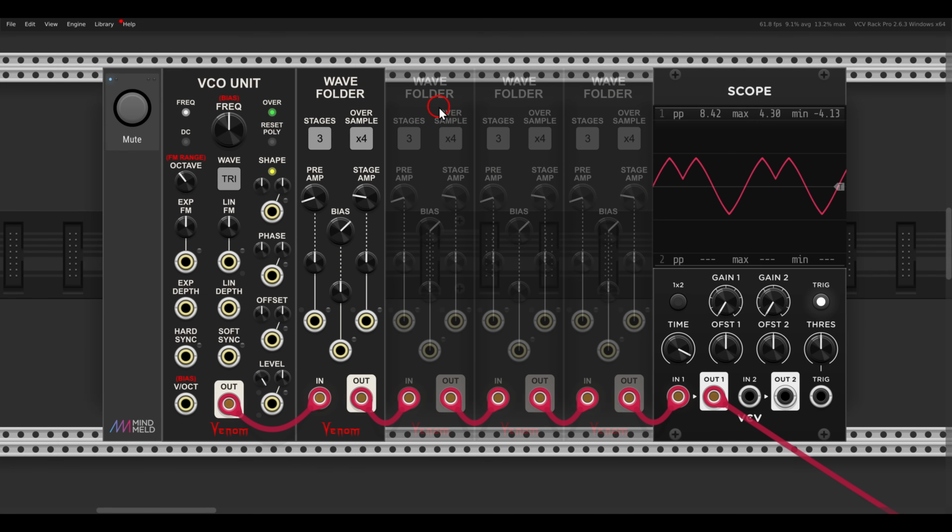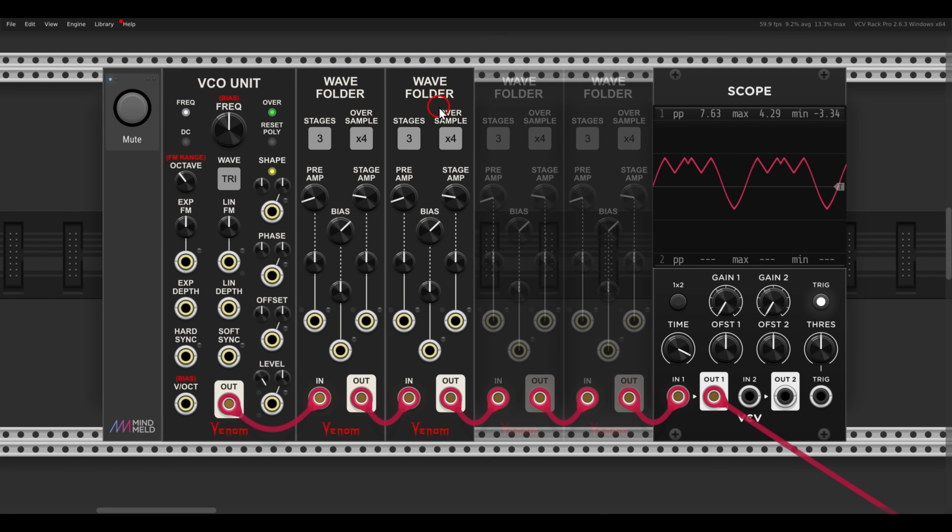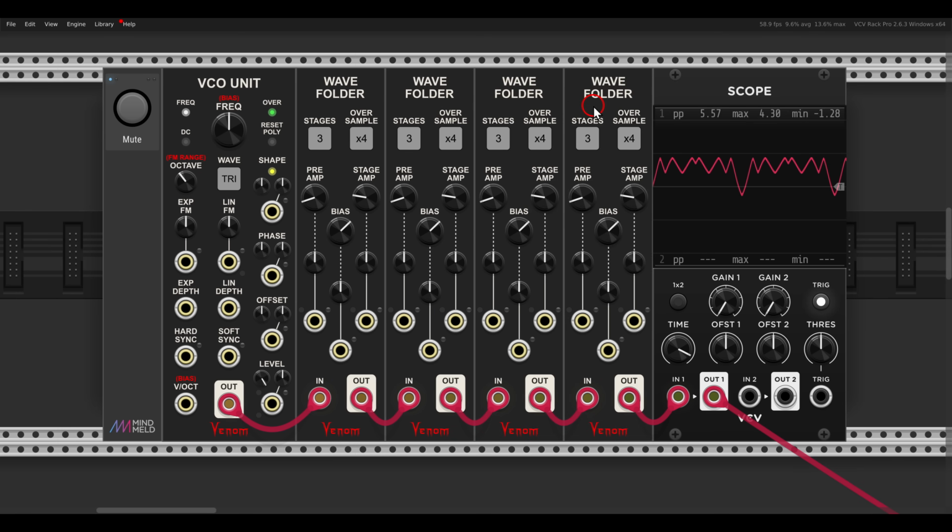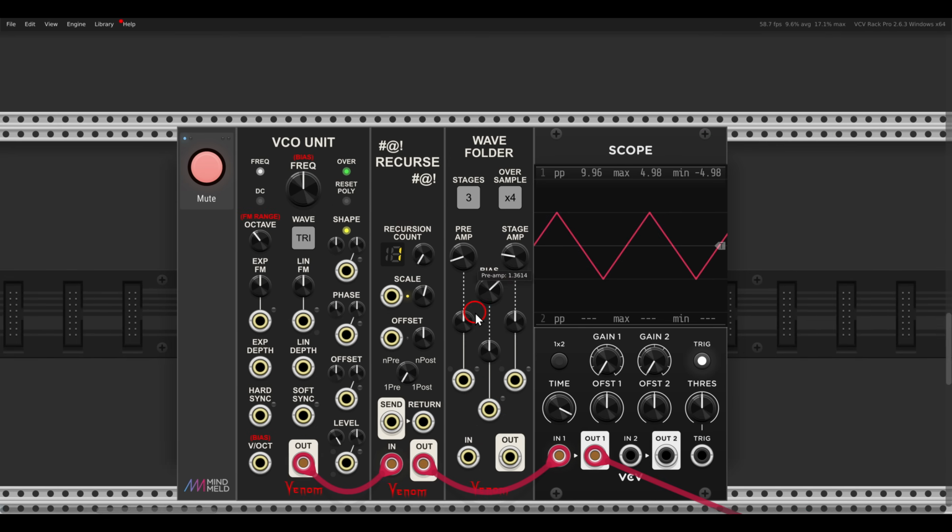I will just unbypass this one. So now it goes through two wave folders and then another one and another one. So now it goes through four wave folders in serial. It goes to one and then from the second one to the third and so on and so forth. And this is exactly what Recurse will do.